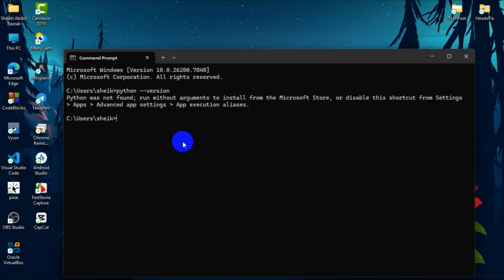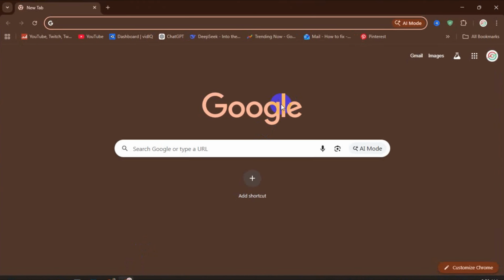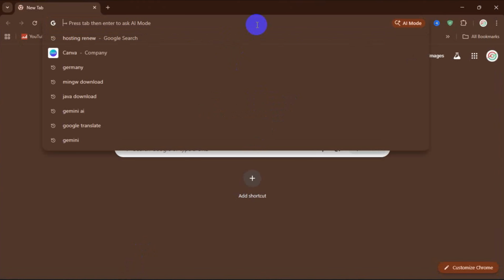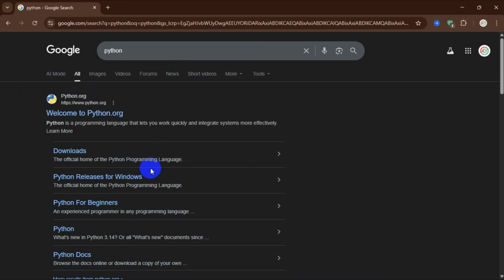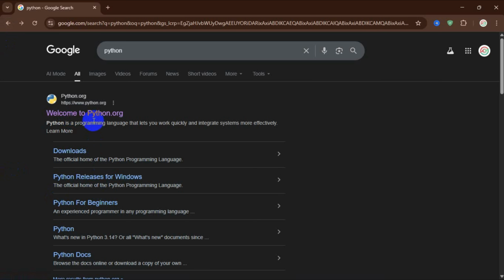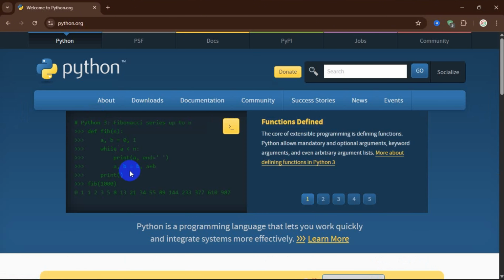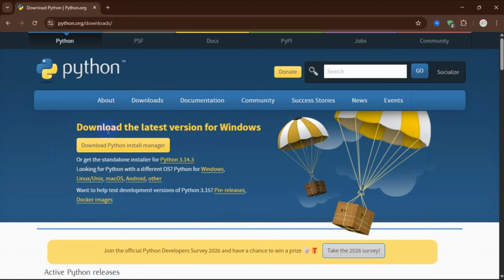That means Python is not installed on this PC, your desktop or laptop. So close this terminal and open any browser, type Python and press enter. Here is the first link, python.org. You should always follow the official website for safety. Open this website and click the download button, and here is the download for the latest version for Windows.